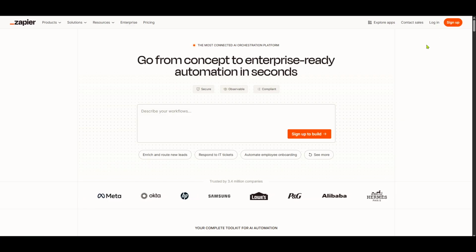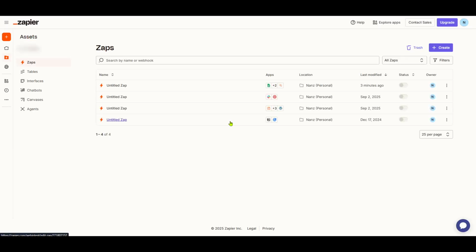After logging in, you'll find yourself on the Zapier homepage. This is your central hub for managing your Zaps, what Zapier calls its automated workflows. From here, take your cursor to the top navigation bar and click on the option named Assets. This section is where you manage all your linked services, accounts, and custom scripts.